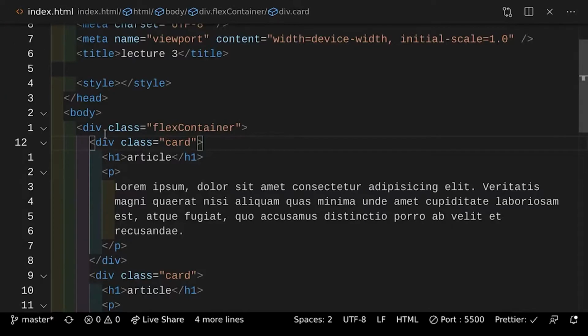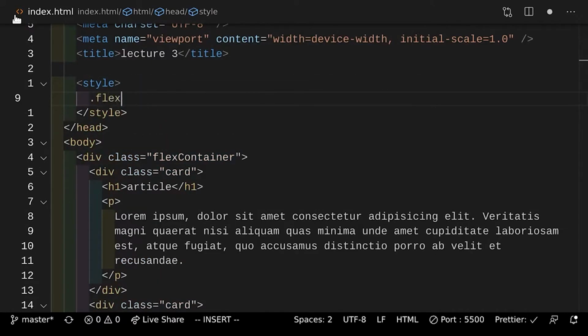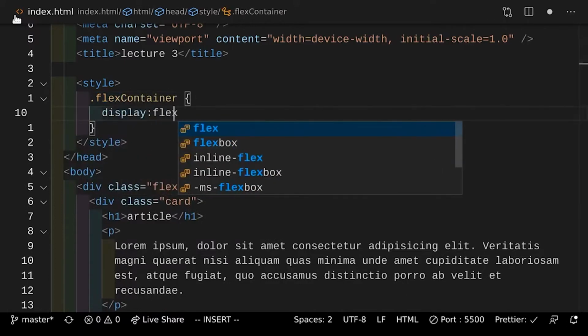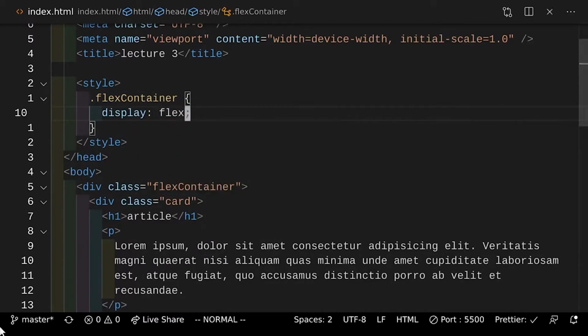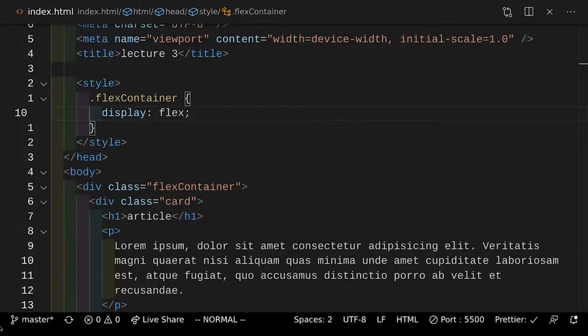So here we have a class of flex container. If we go here in our style and do .flex-container with display: flex, and save that and take a look at it, as you can see, it instantly gets you this 3-column layout, which is basically what Flexbox is supposed to do.